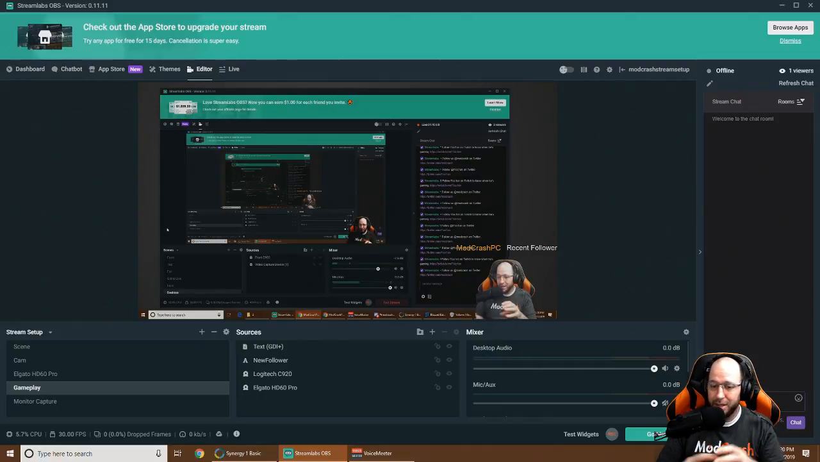Now, audio is a pain in the butt. If you are streaming from a single PC, it's really easy to set up, because you're just going to choose your desktop audio. You could use your mic. You could, I think, even choose your Discord and stuff like that, your different inputs, outputs, whatever. When you're using a dual PC, the biggest challenge anybody has, I think, is audio.